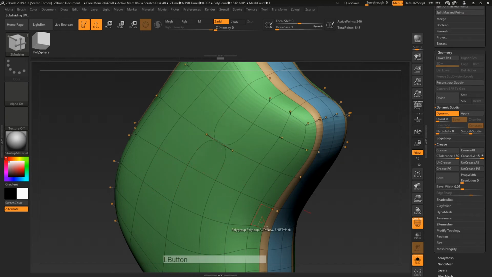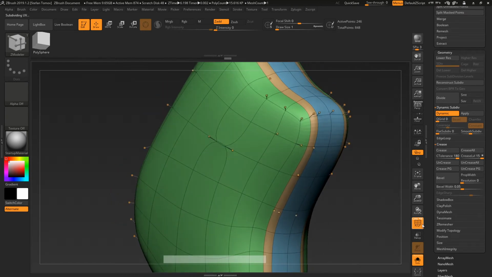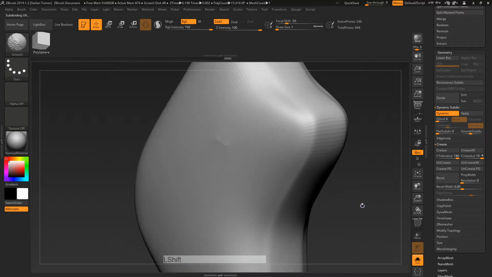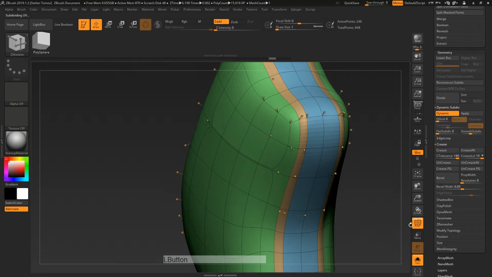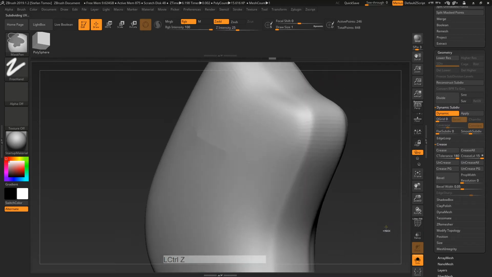And when you crease an edge, it pinches it, so that when you divide or when you go into dynamic view, it's going to keep that edge sharp. So you can click, click, click, click, oops, click. And if you want to get rid of one, you can hold Alt, and it's going to do the opposite of whatever you're doing. And you can see it's keeping these edges really sharp.